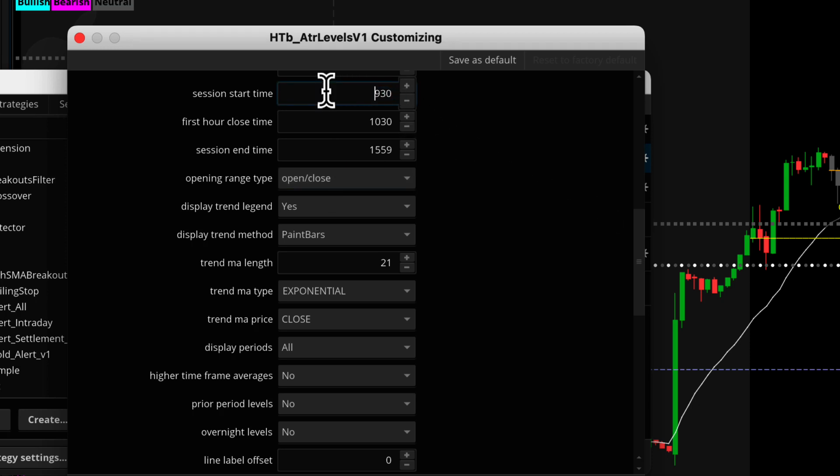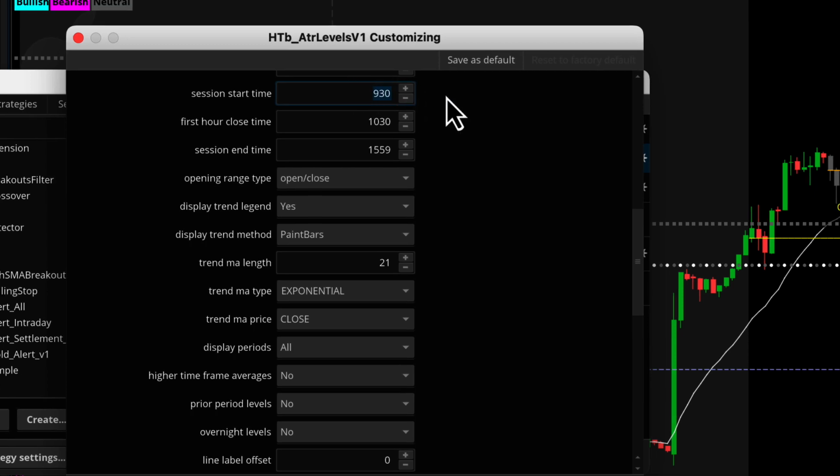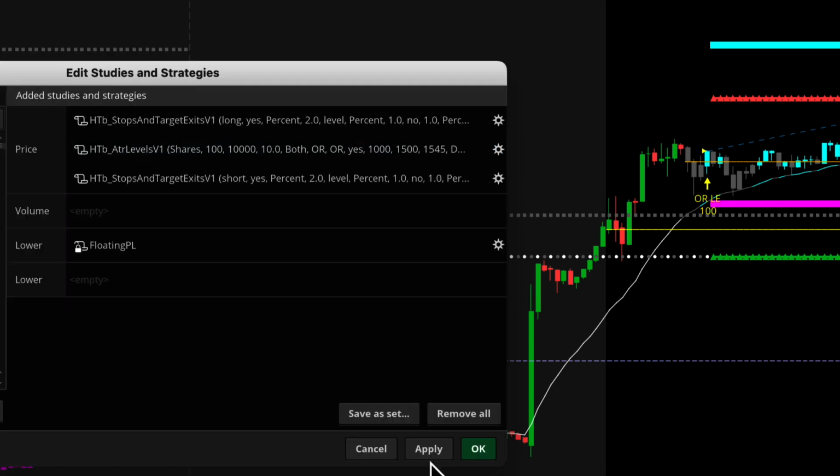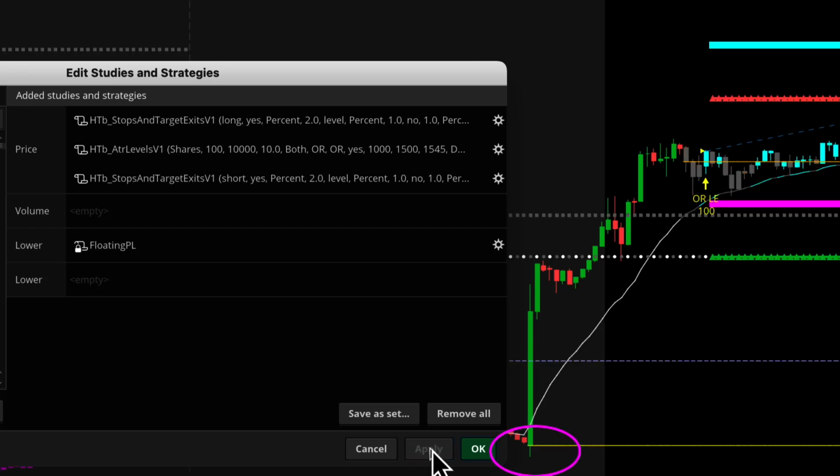Let's say we wanted to change the start time from 9:30 to 8:30. This is the same example I used for the chart strategy settings. And the idea here is maybe you're trading a futures contract and it opens at 8:30. Let me click apply and you can see how that changes the opening range. Look at this. It's way down here because this is the 8:30 bar and this is the open of the 8:30 bar. And so the opening range low has moved all the way down here.